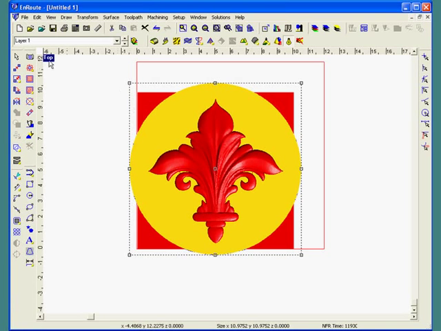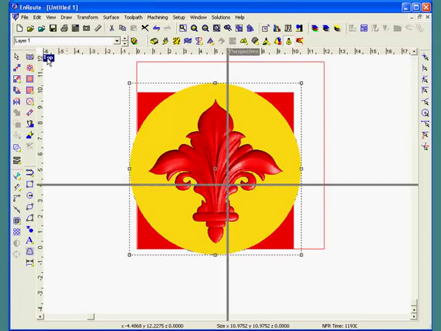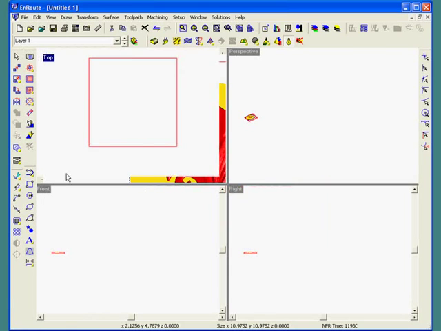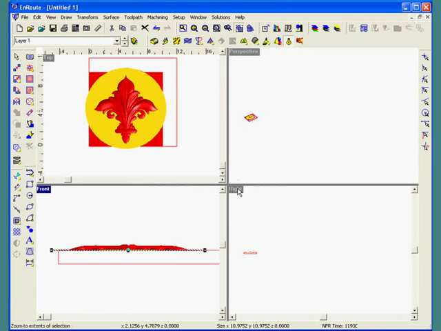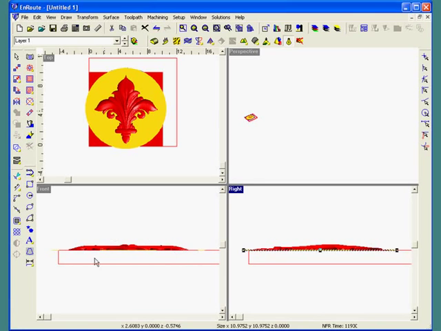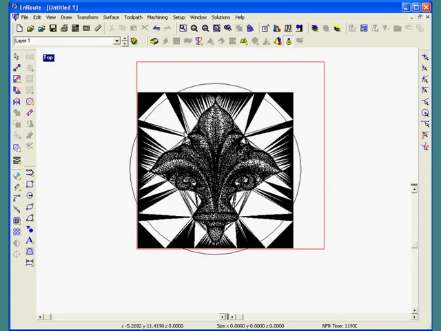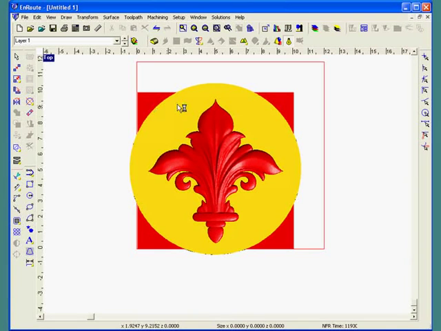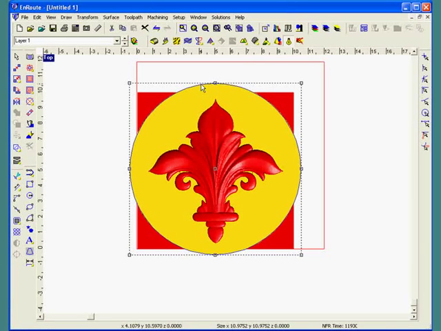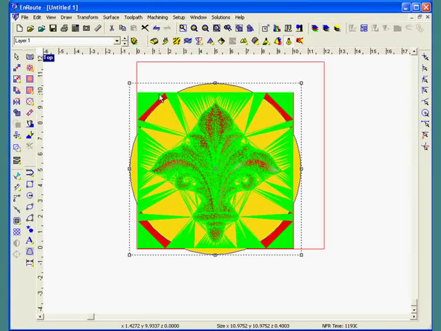If I double click the top view, I'll see that both the relief and the mesh object are resting right on top of the plate. The next step will be to apply the mesh to the relief. I'm going to do this by selecting my relief, holding down the Shift key, and selecting the mesh object. Now I'll go to the Surface menu and choose Apply Mesh.